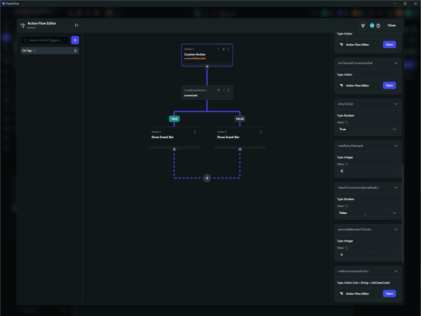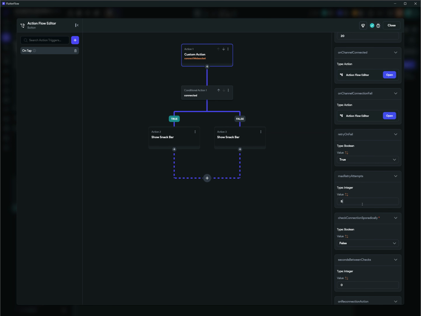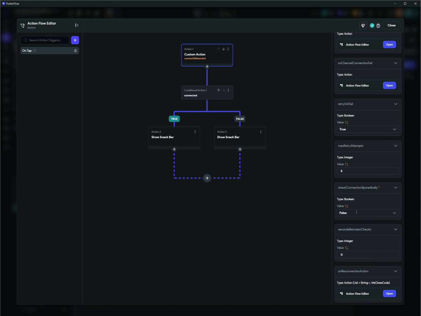And we also have another functionality actually, that is check connection sporadically. The difference between retry on fail and this one is that retry on fail triggers only when you attempt to connect and it fails on doing so. But the check connection sporadically, what it does is that after a successful connection, it sets a timer that runs every certain amount of seconds. We can set here, let's say, for example, 5 seconds. And it will check if the connection closes. If the connection closes, it will attempt to reconnect then.